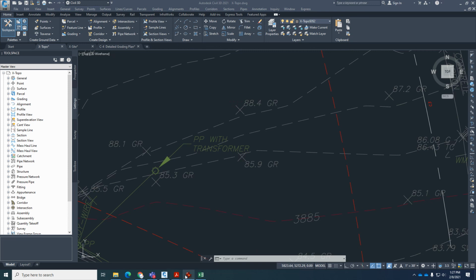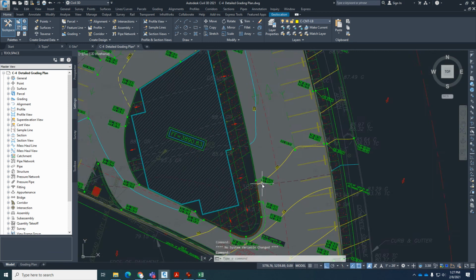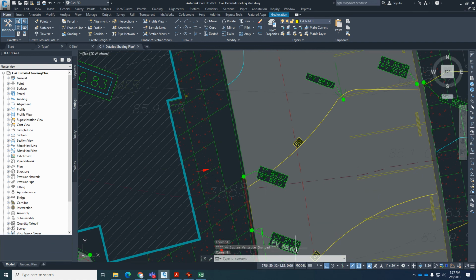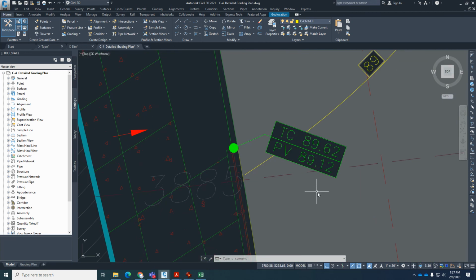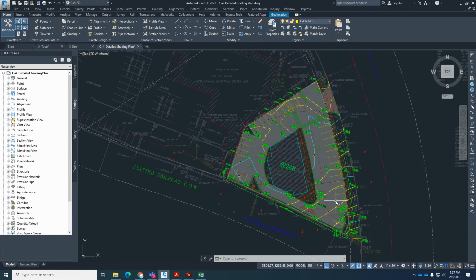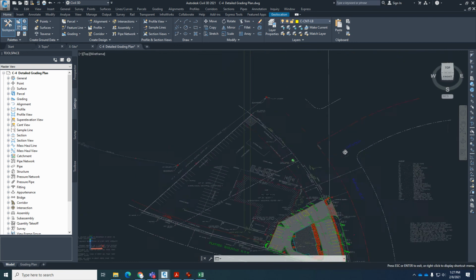We do that a lot in our plans, even in the final grading plan. If you look at our spot elevations, they all say 89s, 90s, 88s, yet we're still at 38, 90. So still 38, 89, 38, 89, and things like that. And they are in 3D.